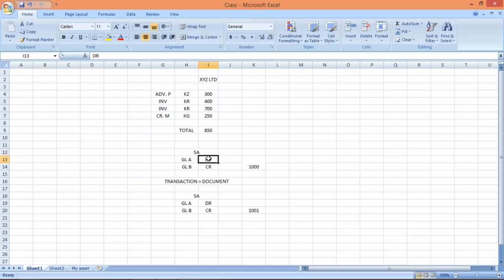Instead of debit, if it is a GL to GL entry, we are going to use 40, and instead of credit, 50 will be there. Those who are seeing this for the first time will be a bit confused: what is this 40, what is this 50? But once you repeat the practice once or twice or thrice, you will come to know that 40 equals debit and 50 equals credit for GL.